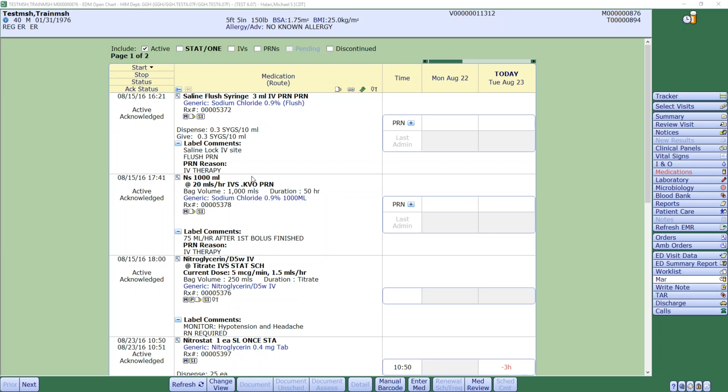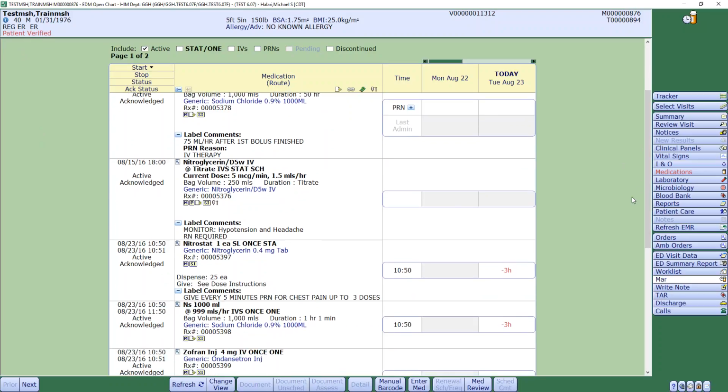So here we go. Here's the eMAR. You'll notice right up here, once you scan the patient's armband, it will say patient verified in red if it's done correctly. So we'll give that a shot. There we go, patient verified. And now we'll start scanning the medications. We'll do the aspirin first.